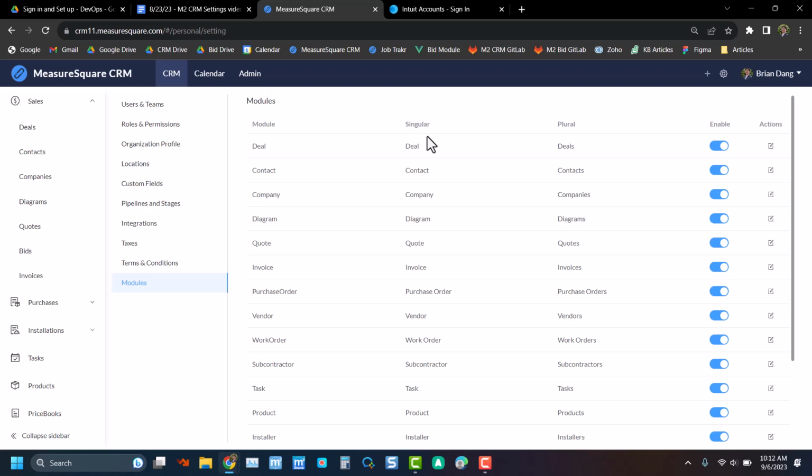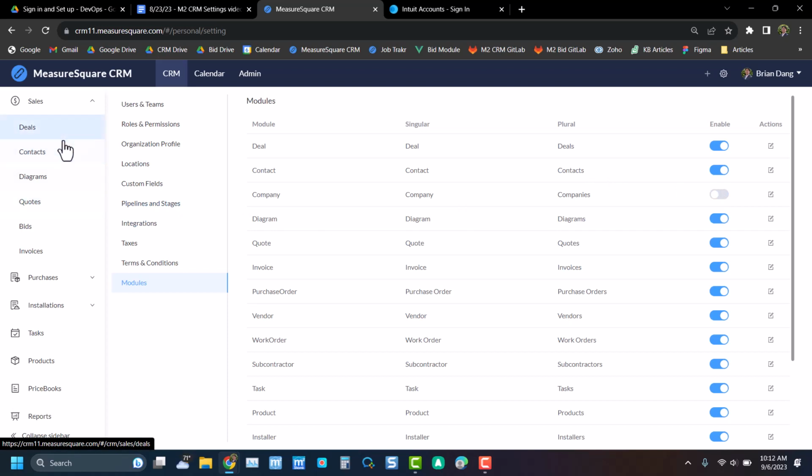Likewise, we also let you hide certain features. So for our retail users, they might not want to have companies, they might just only work with contacts. We let you hide them, and on the left-hand side, you can see that the companies tab has disappeared.